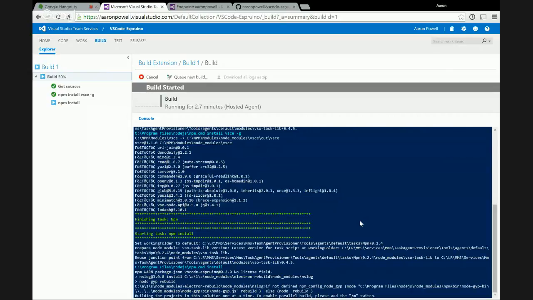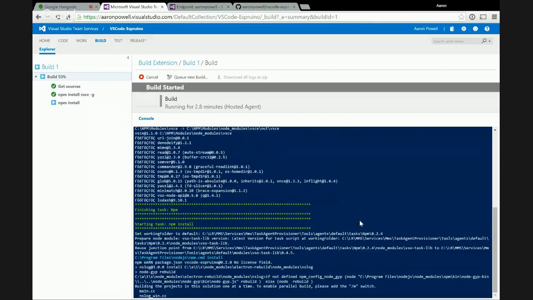Oh, there we go. So it is actually running node-gyp, which means I think it's got Python installed on the hosted agent.